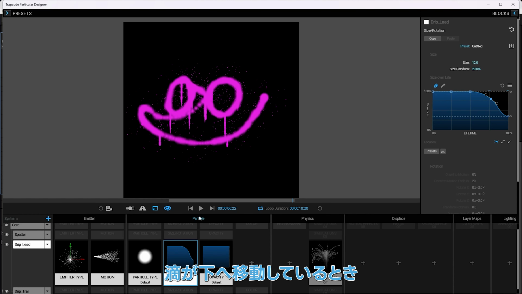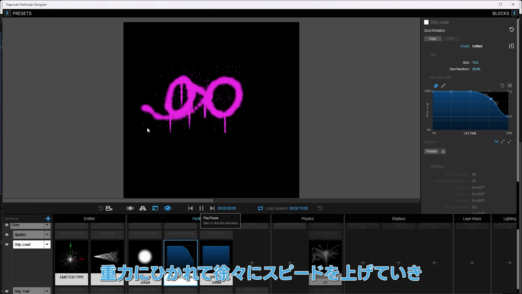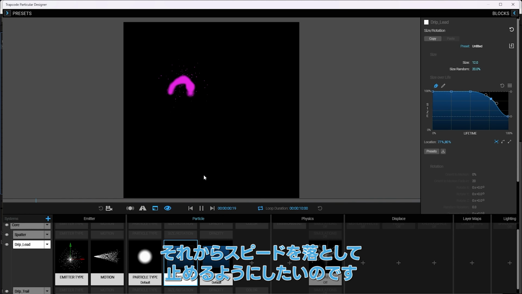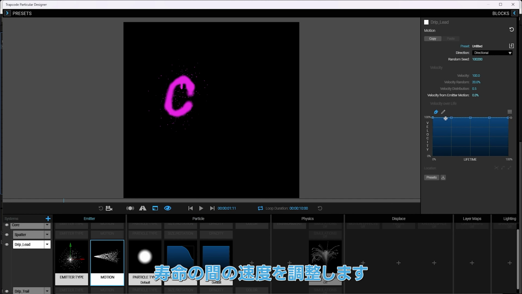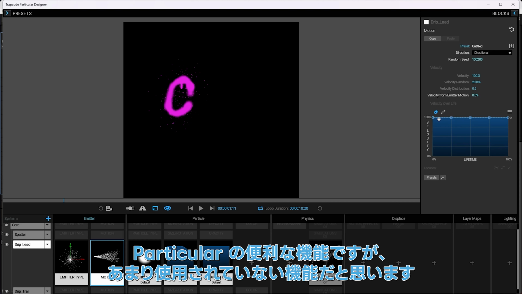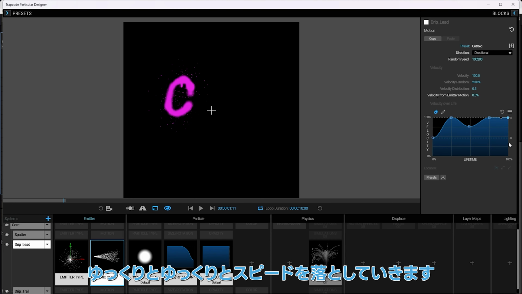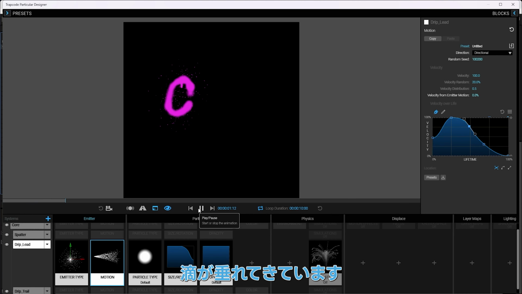And actually, the way these drops are moving down, I don't want them to have the same speed over their whole life. I want them to kind of come down, get a little faster as they fall away and gravity starts pulling them, and then slow down and stop. So I'm going to go to the drip lead to the motion tab here, and I'm going to adjust this. It's the velocity over lifetime, which is very handy and very unused feature of Particular, I think. So we're going to start at around in the middle here. Go up to 100, and then we'll just slowly ease down here, sloping down like that. See how that looks. Strips come out.